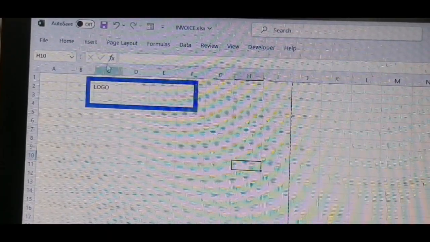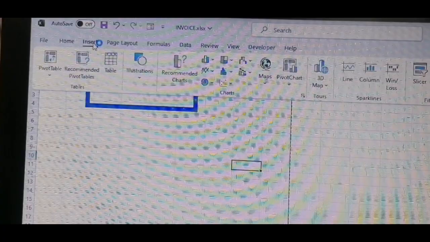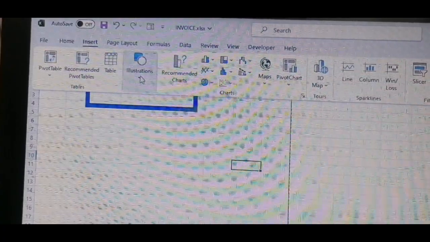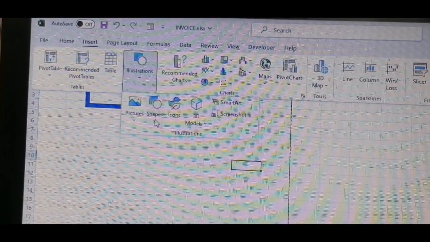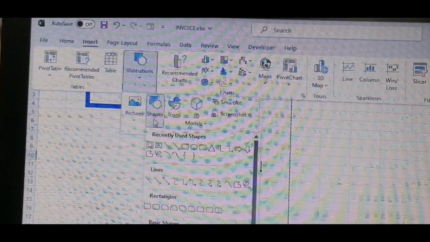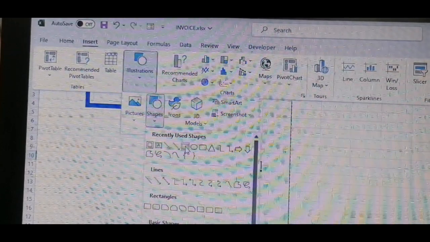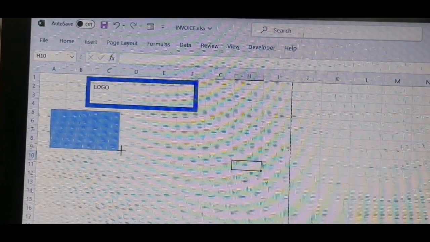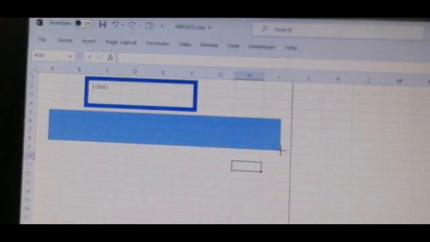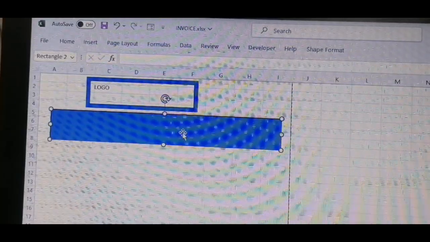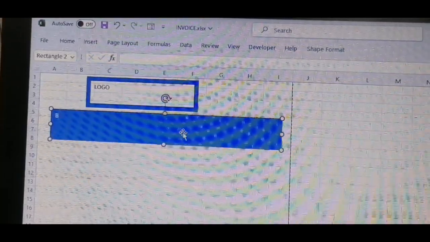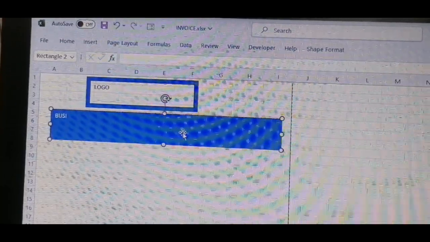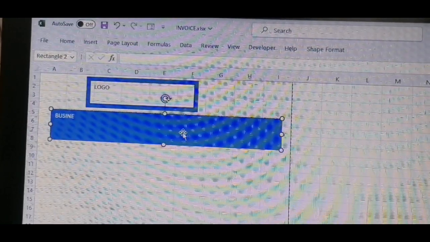So now we are going to insert another shape that is going to represent our business name, address, and business registration. Same procedure, Insert. Then we choose the rectangle, there is the arrow, we draw the rectangle there, we put it across, then we write the information that we will need.